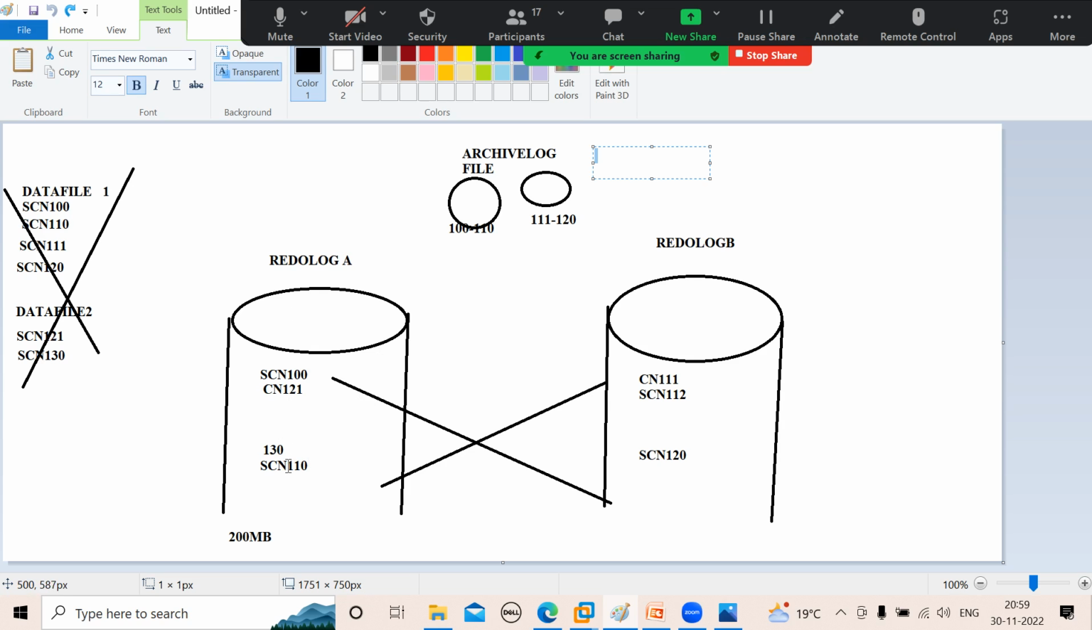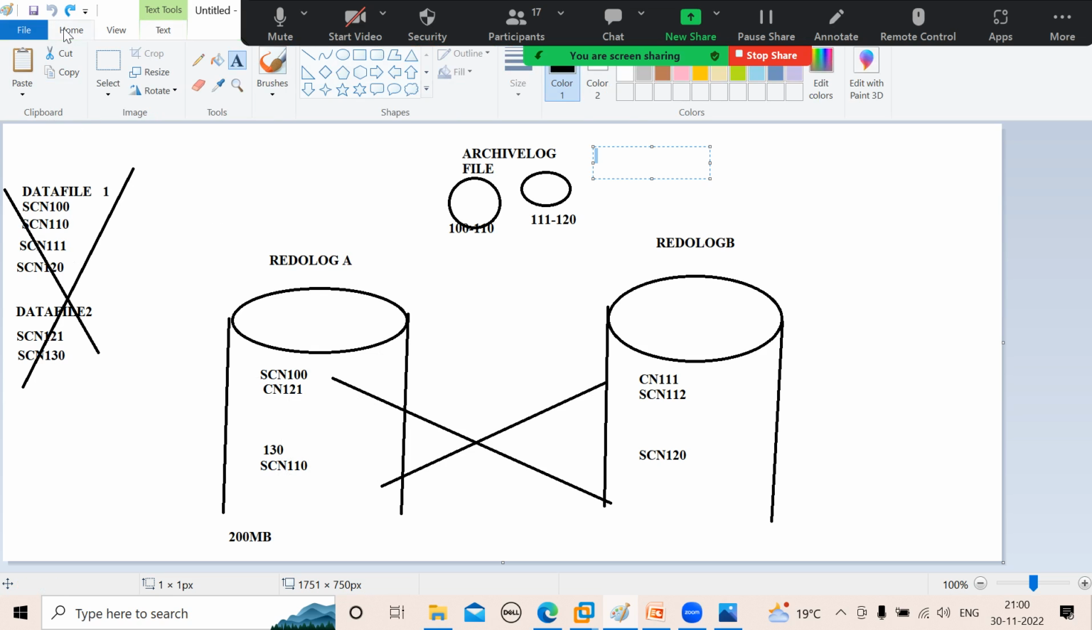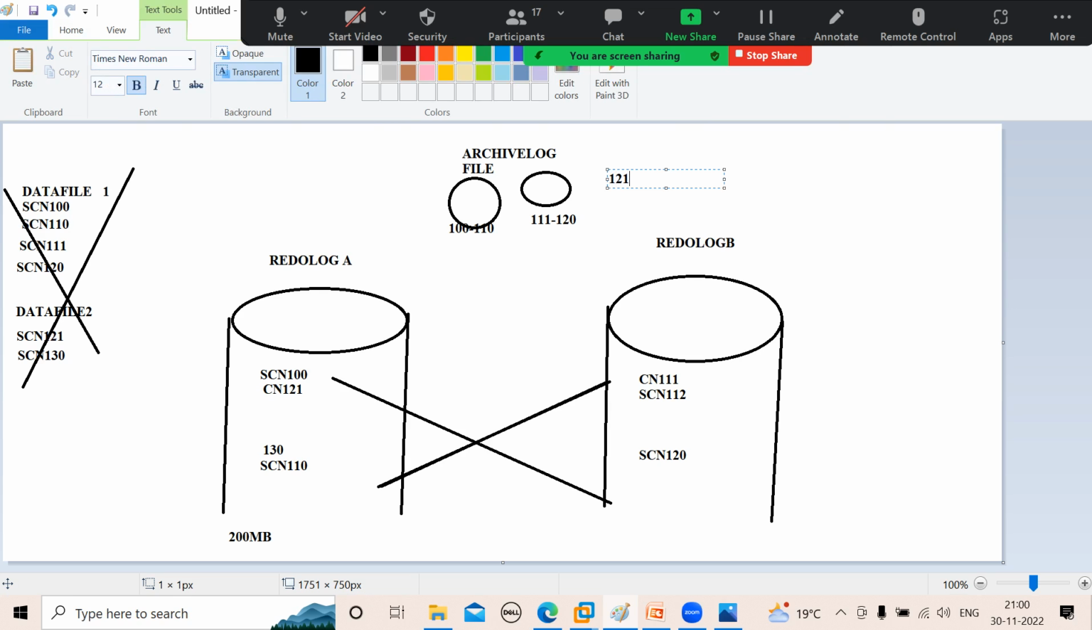Now at 130, this 200 MB is filled. What happens immediately? The log switch will happen, from this log to this log. This 121 to 130 will be backed up. Now when 131 to about 140 fills this 200 MB again, this will be a log switch again, then this 131 to 140 will be backed up.